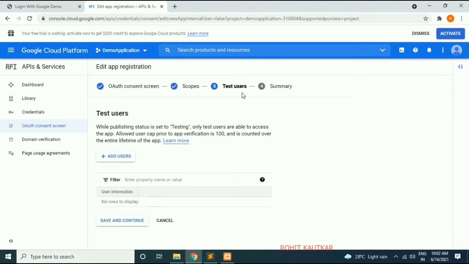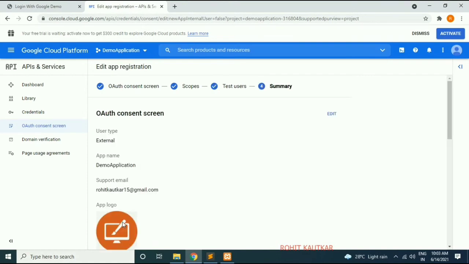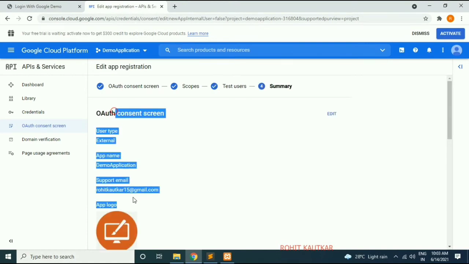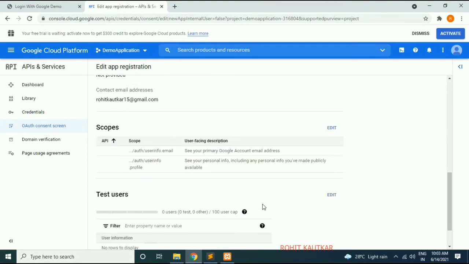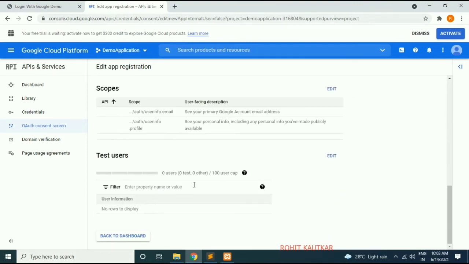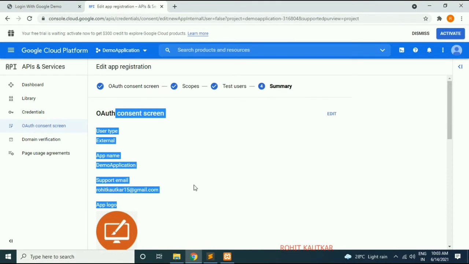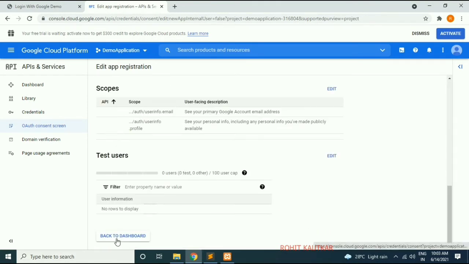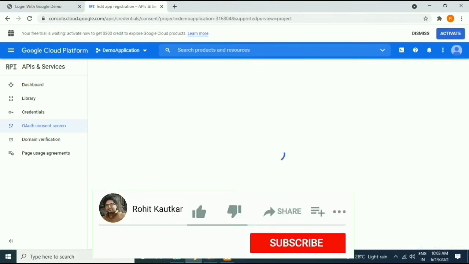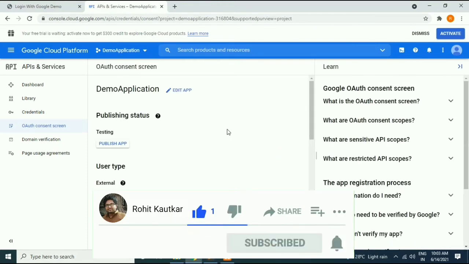Now in the third step, if you want, you can add test users for testing purposes. I don't want to add any users here, so I will click on save and continue. And at last you can observe whatever configuration you have made. Like this we have created and configured the authentication consent screen. So I will click on back to dashboard. Now friends, we have successfully configured the authentication consent screen for the demo application.